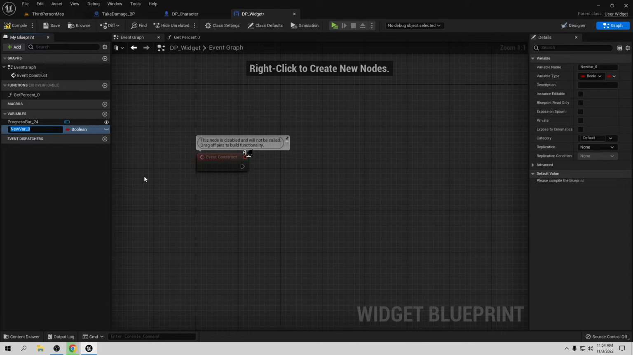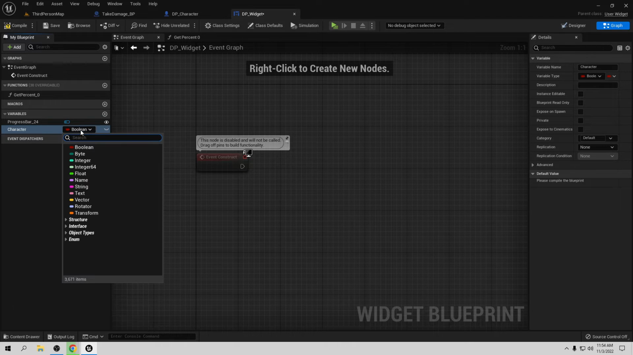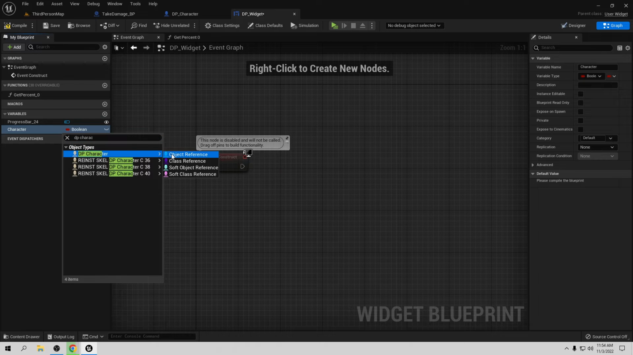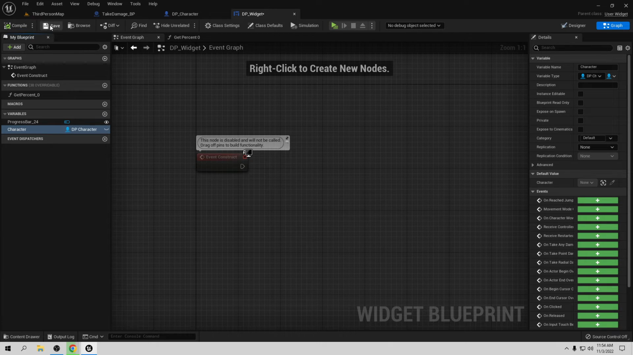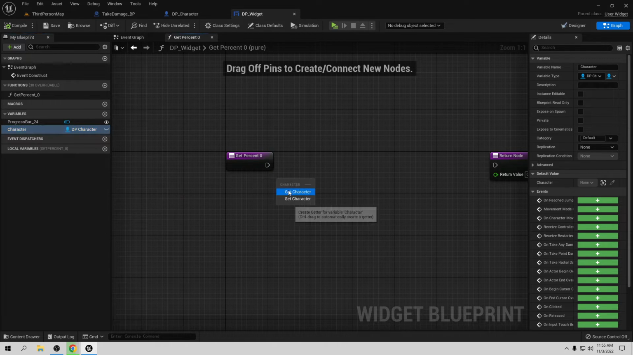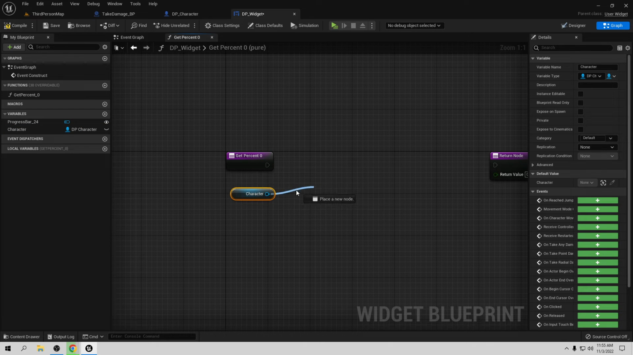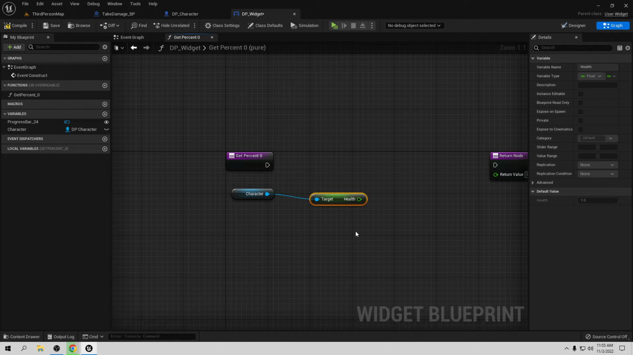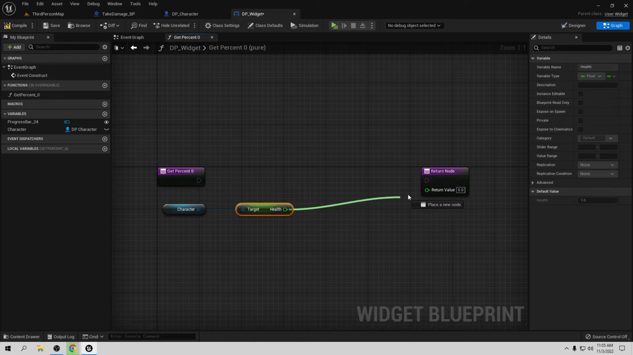Let's create a new variable. Let's create this, I call it character. So we're going to need here the variable we want. So we want it to be DP character, an object reference. So we have this one. So compile and save. So now we have here a reference to the character, but this is not working 100% yet. So we need to go to get percent. So let's get character, get, and also from here you say, for example, get health. We have here the health, so we can connect this to here.